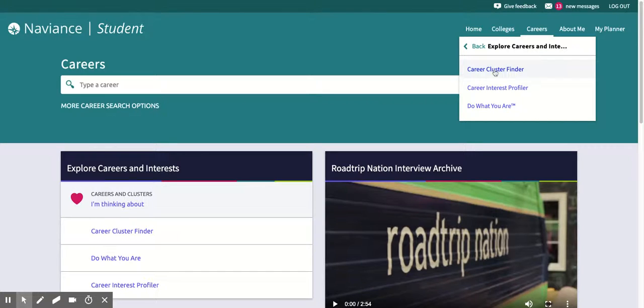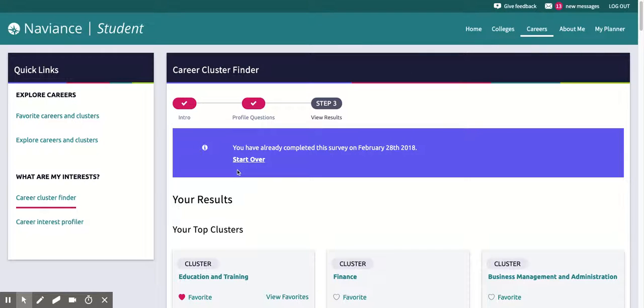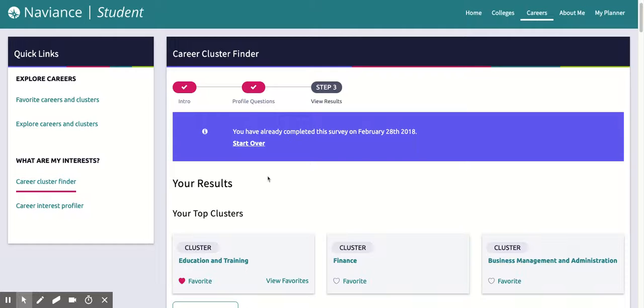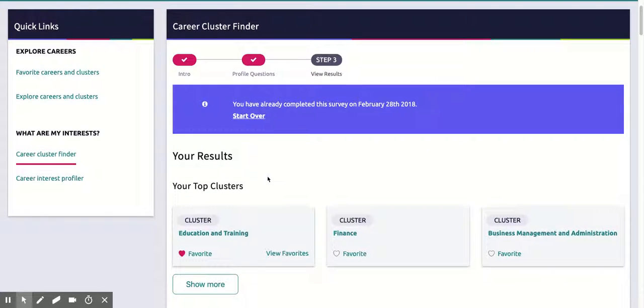I'll start with the Cluster Finder. It tells me that I've already completed the survey. If your student wants to start this over, then they would click Start Over here, and they could definitely do it again. You'd want to do that if your students' interests have changed, or they feel like maybe they didn't pay as much attention the first time, or they want to just take it again to see if they get something different. This is something that you can do with the Career Cluster Finder.